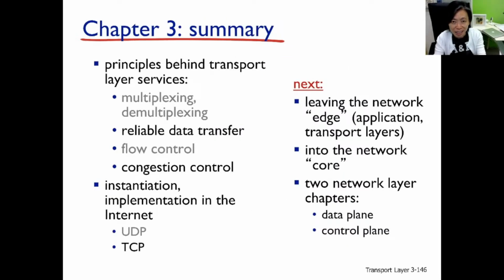And that finally takes us to the summary of chapter 3. We went through the basic functionalities of transport layer protocols: multiplexing, demultiplexing, reliable data transfer, flow control, and just now, congestion control. We talked about how UDP and TCP implement these services. Particularly, we spent quite a lot of time here, as well as here. We are now finally ready to leave the network edge, departing from the transport layer and going down to the network layer and into the network core.